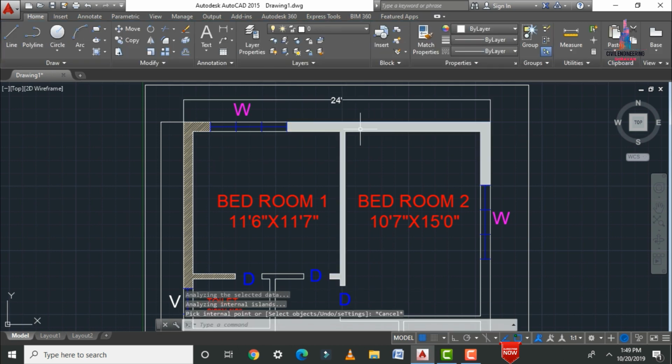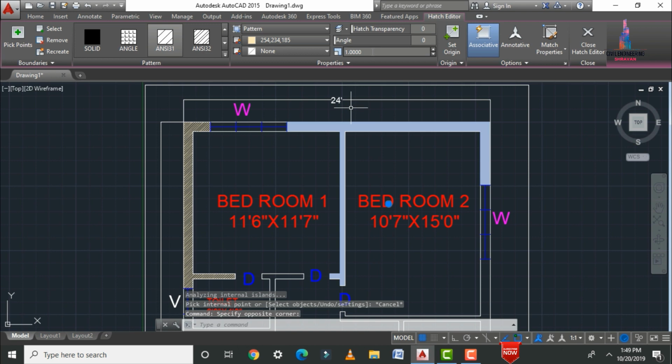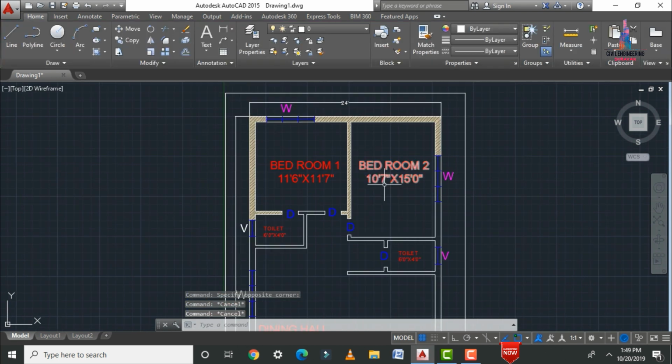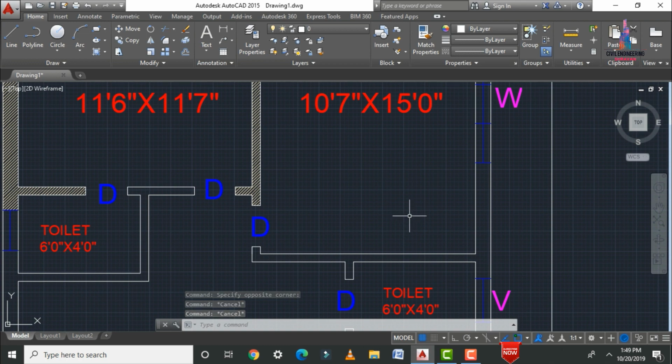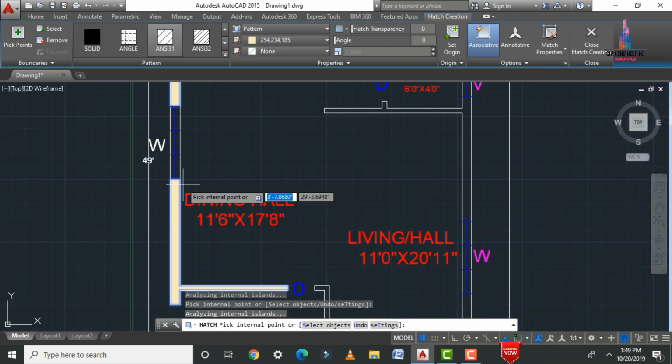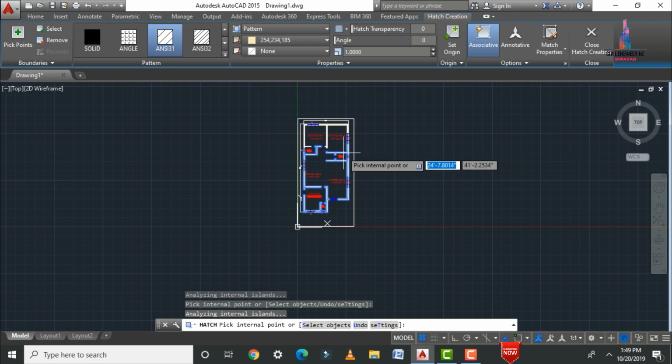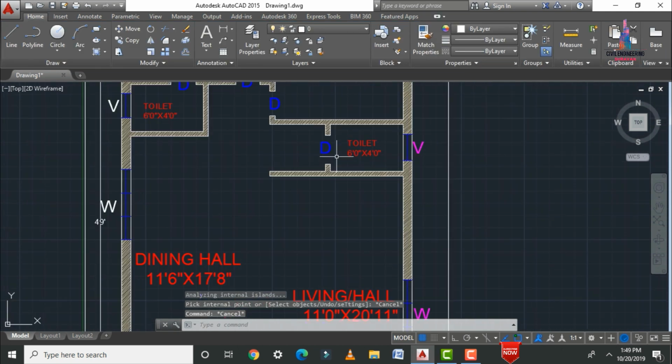Again you can select the property of the hatch. You can change the value here to 10. In the same process you can apply the hatching for the remaining sections. Here I am applying hatching. After that you can change the scale to 10 here. Enter here. Okay, so it will change the scale to 10 here.